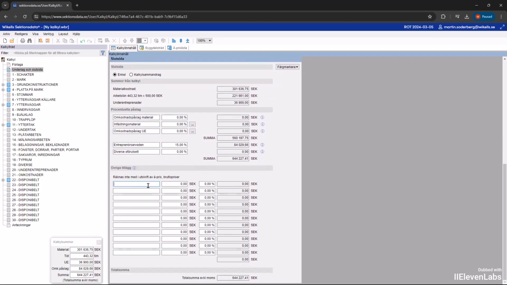At the bottom we have other additions, and that's money that goes outside. For example, they could be land costs. If I enter an amount here, it will be added to the previous total amount without any surcharge.